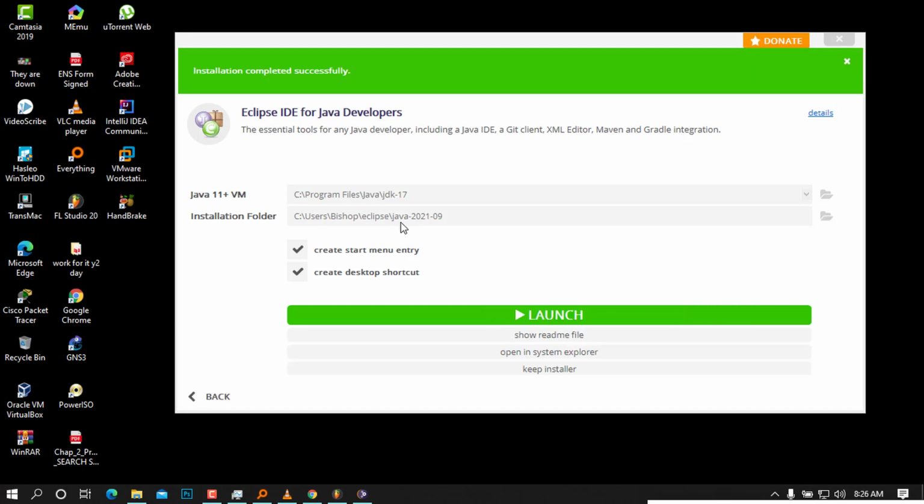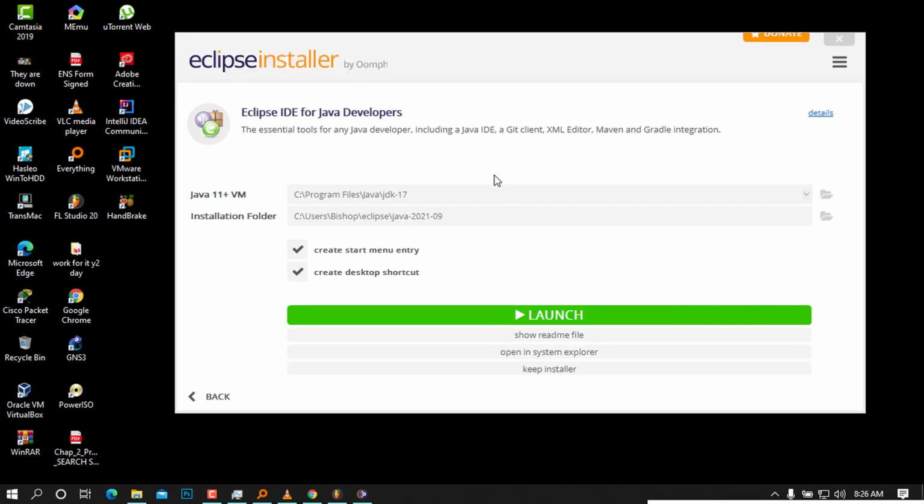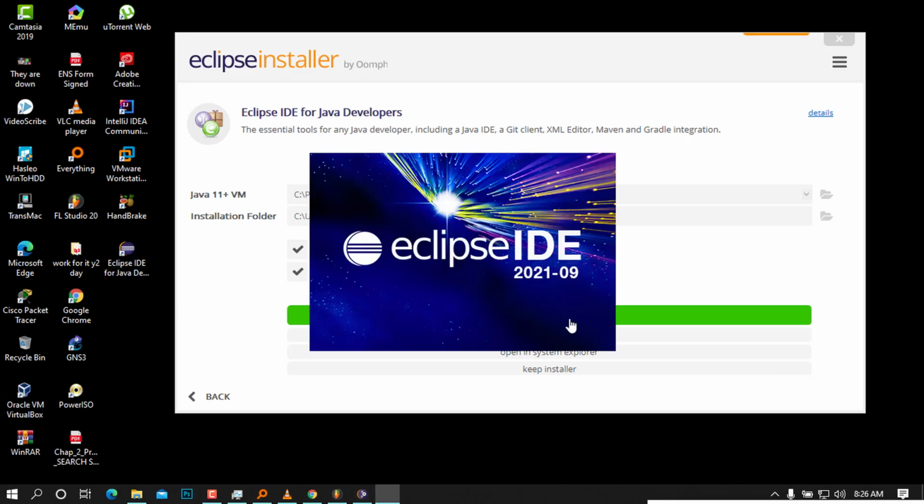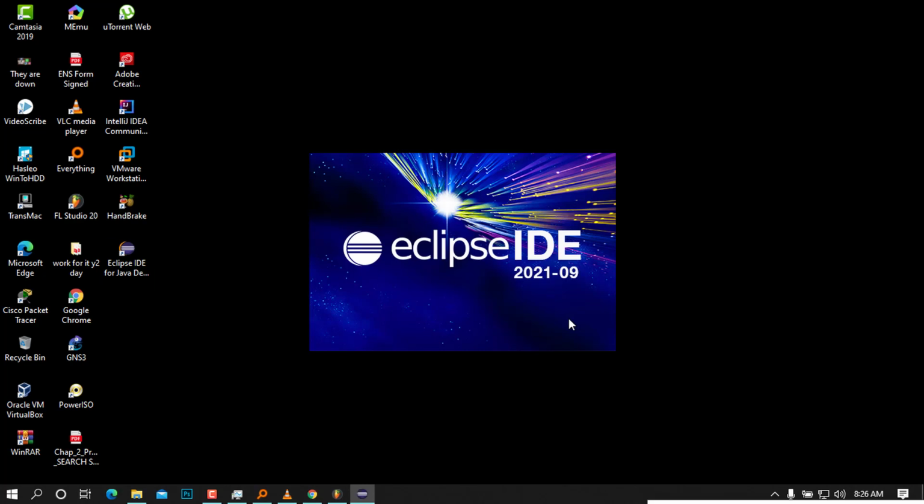All right, you can see that the installer is complete, and we are ready to launch our Eclipse IDE. If you want to create a startup menu or a desktop shortcut, you can leave those unchecked. Now we can go ahead and press launch, and it will start. This is the very beautiful interface that you will see when you start Eclipse IDE. Let's wait for it to start, and we'll see how we can test if it is working just fine.